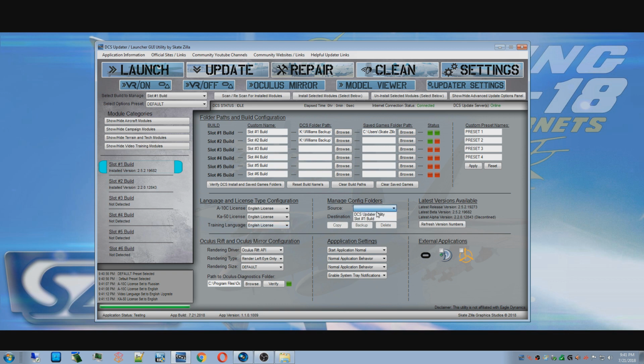The manage config folders option allows you to copy your config folder, the input settings, your controller settings, the graphics settings, etc. from one build to another. That way, if you're managing all 6 builds and you have 6 save game folder slots with presets, you really only have to set the presets for slot 1, and then you can copy from one slot to another, or from one slot to the DCS update utility, and then from that to another slot. You can also make copies, backups, and deletes. Latest version numbers show you the version numbers that are on the DCS servers.